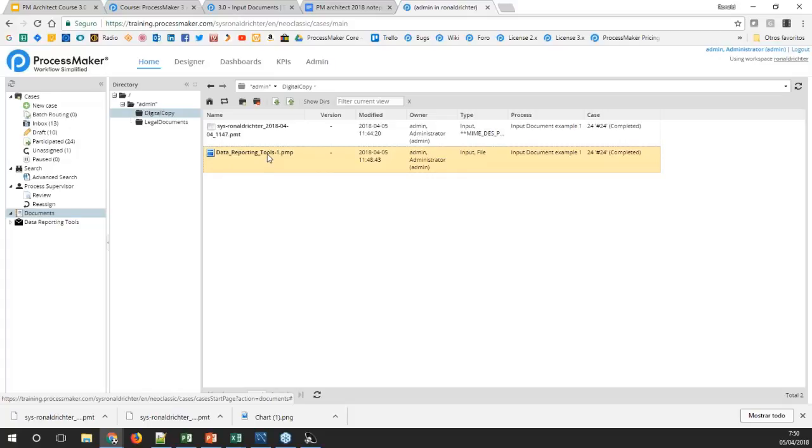So we have the name of the file, we have the version of the file, in this case versioning was disabled. We have when this was modified or uploaded. We have the owner of these input documents, in this case the admin. We have the type, which is an input file, and this is the name of the file. We have the process where this was uploaded from. We also have the case number and the case title, same case number by default, and the case status, in this case, is completed. It's different for this one.